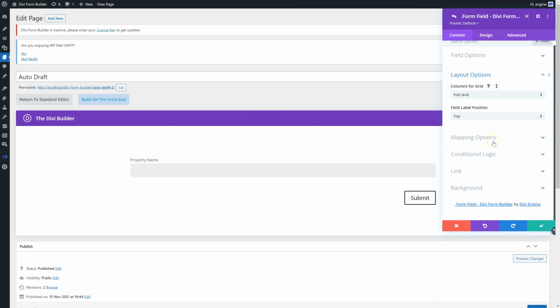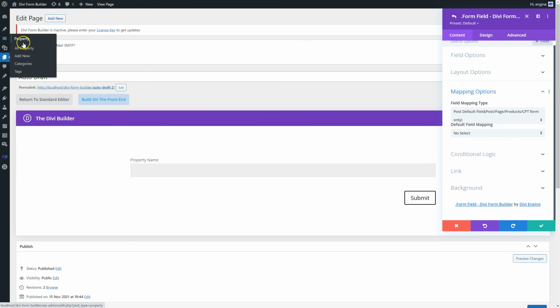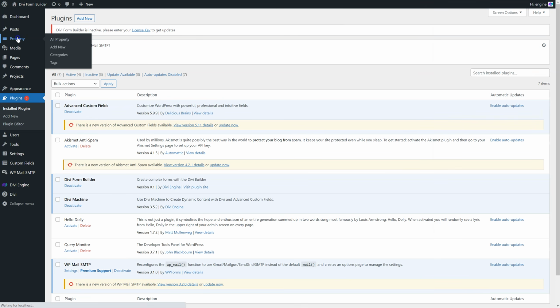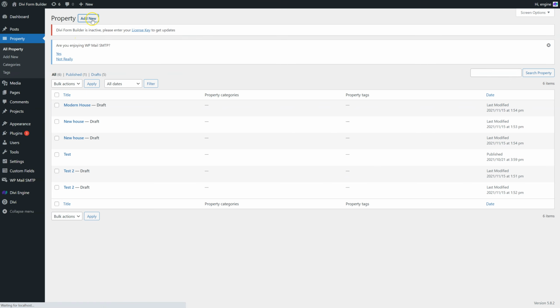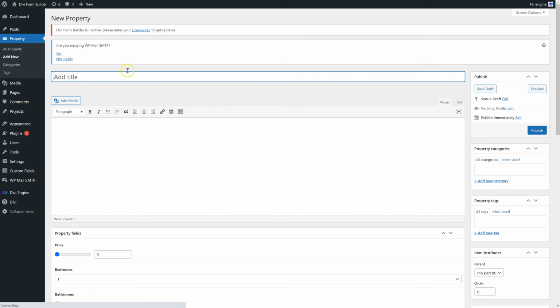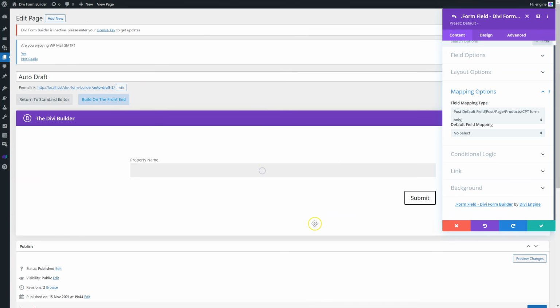So this is where we have a thing called mapping. So you need to map, i.e., you need to link that field to something in the database. So, for example, when we go to properties and I click add new property, this over here, add title, I need to link this with this because it doesn't know automatically.